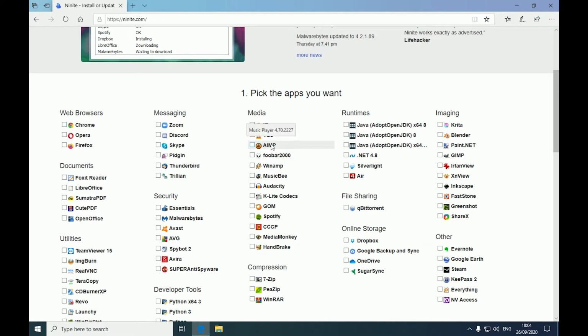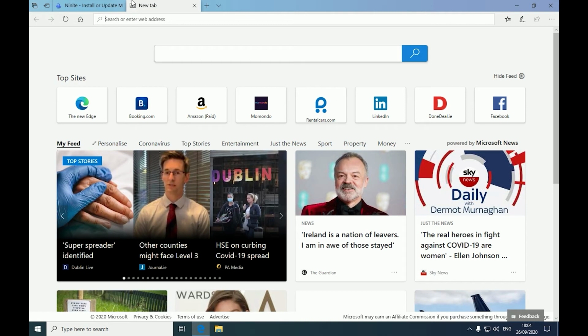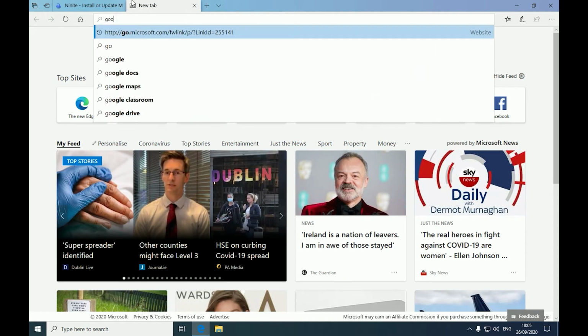AIMP, it's an audio player. Same thing as Foobar. Foobar is kind of a bit of an old one. Same as Winamp. Winamp supports Start. I think it was good a few years ago.